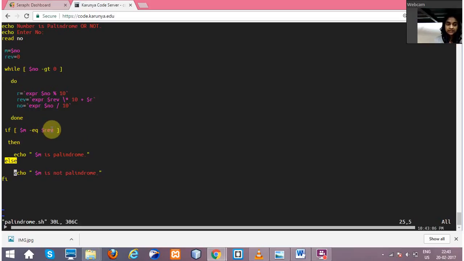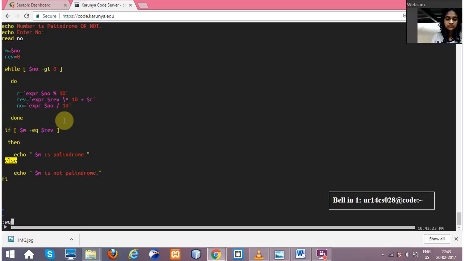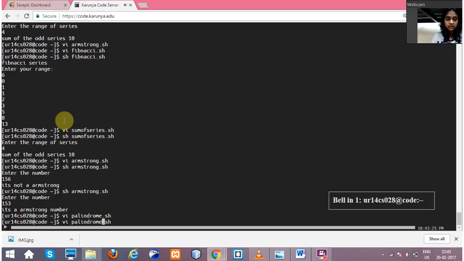After that we check it with the old value, the number we took from the user. We just equate them and check if both numbers are equal. If they are equal, then it is a palindrome. If not, then it is not a palindrome. So now I'm going to execute it.